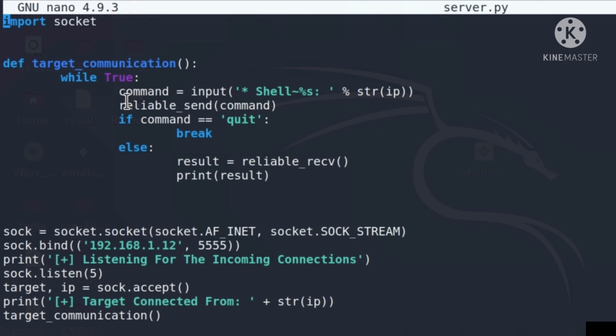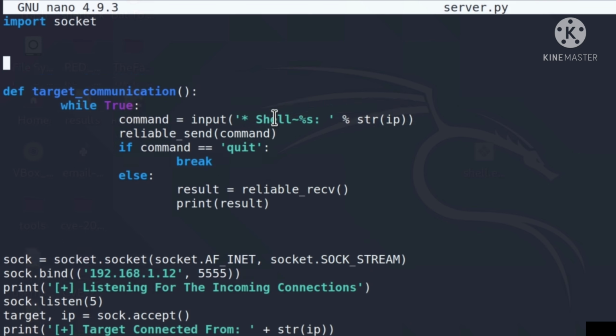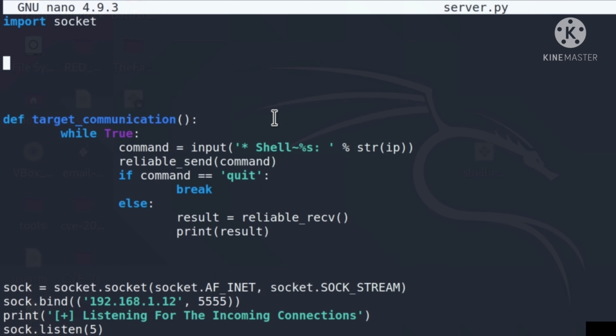Let's start with the reliable send function first. Since that one is easier, we just need to send the data. And for this, we're going to use the JSON library in order to more easily parse the data. So down here, I'm going to define reliable_send, and reliable send will take one parameter. As we can see right here, it has to be the data that we're going to send, so we're just going to name that parameter data.